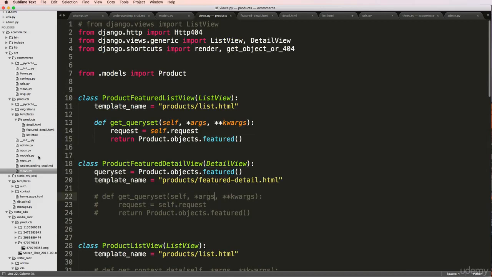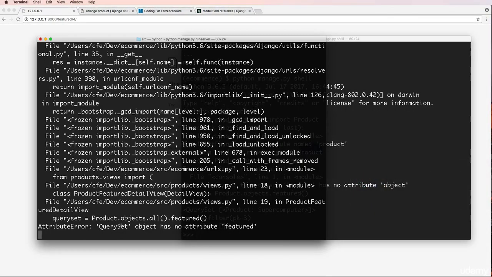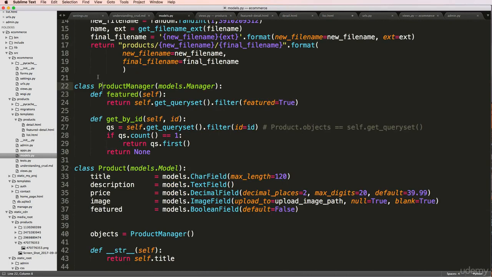Now we can actually go one step further and we can say products.objects.all.featured. Well, how do you chain something like that together? If we refresh in our featured objects, actually it probably doesn't even let us. It says QuerySet object has no attribute featured. So this is called a custom query set.